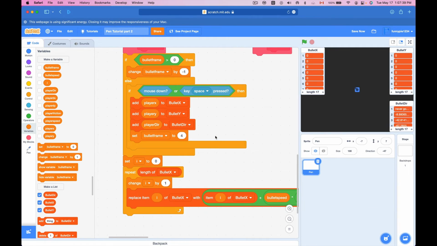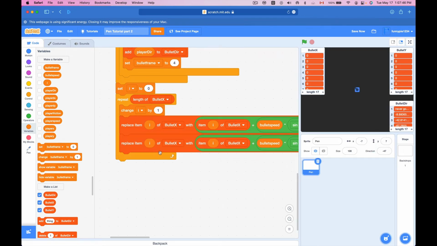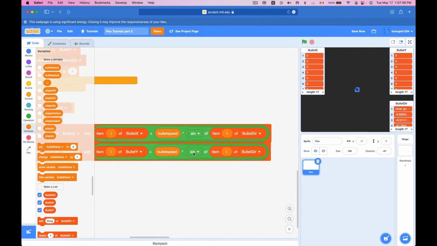Anyway, now we have to update bullet Y as well. So replace, and we can just duplicate this whole thing. Duplicate, replace item I of bullet Y with item I of bullet Y plus bullet speed times, and make sure this is a cosine this time, the cos operator. So right underneath here, cosine item I of bullet dir.